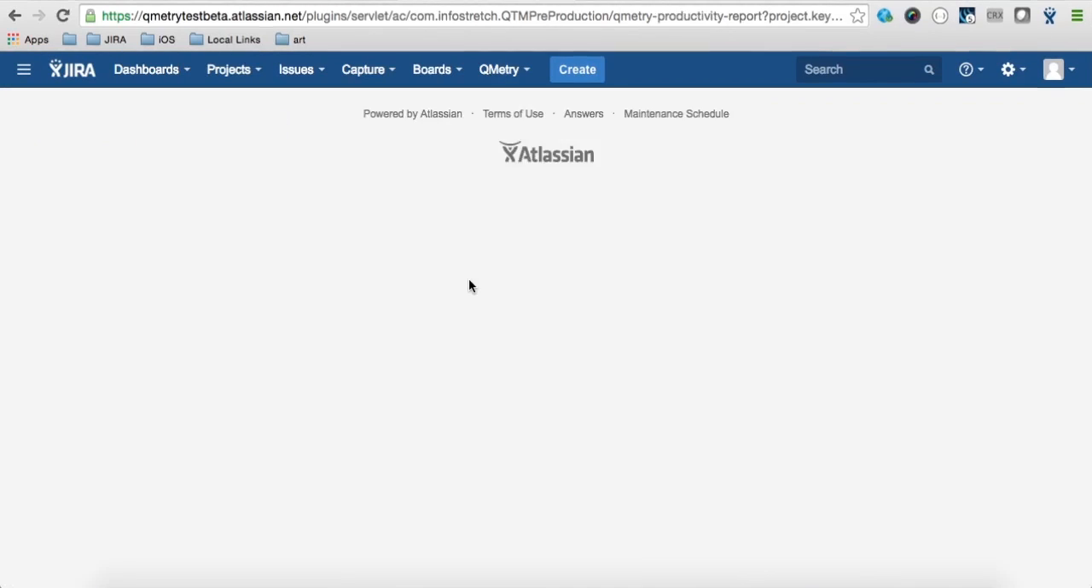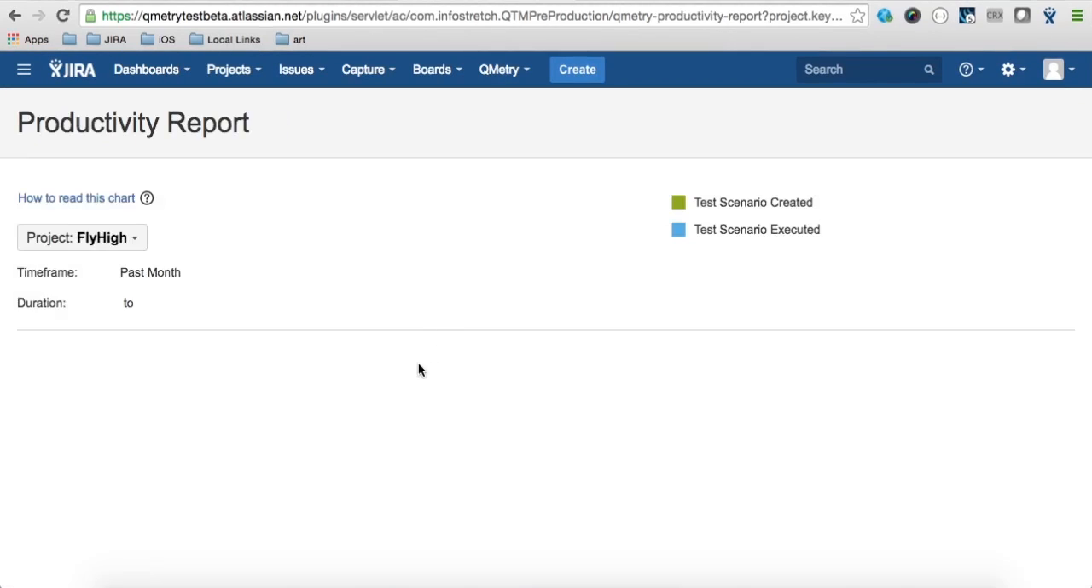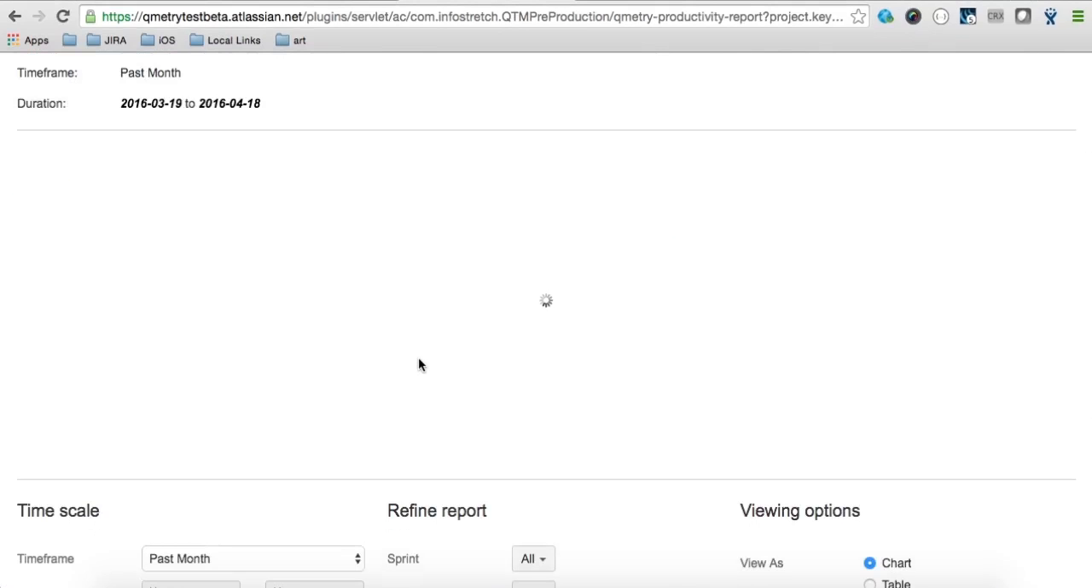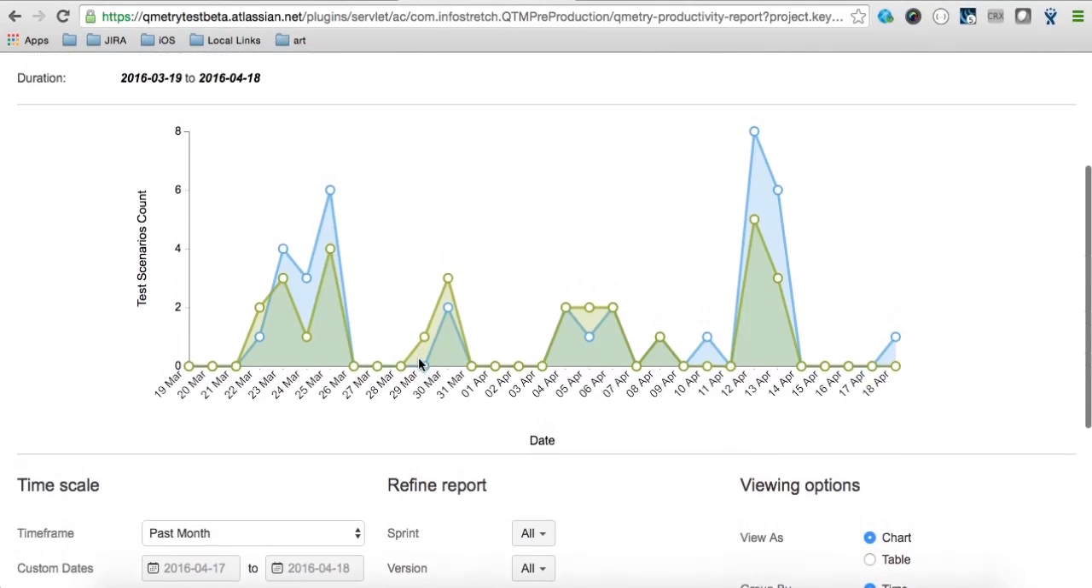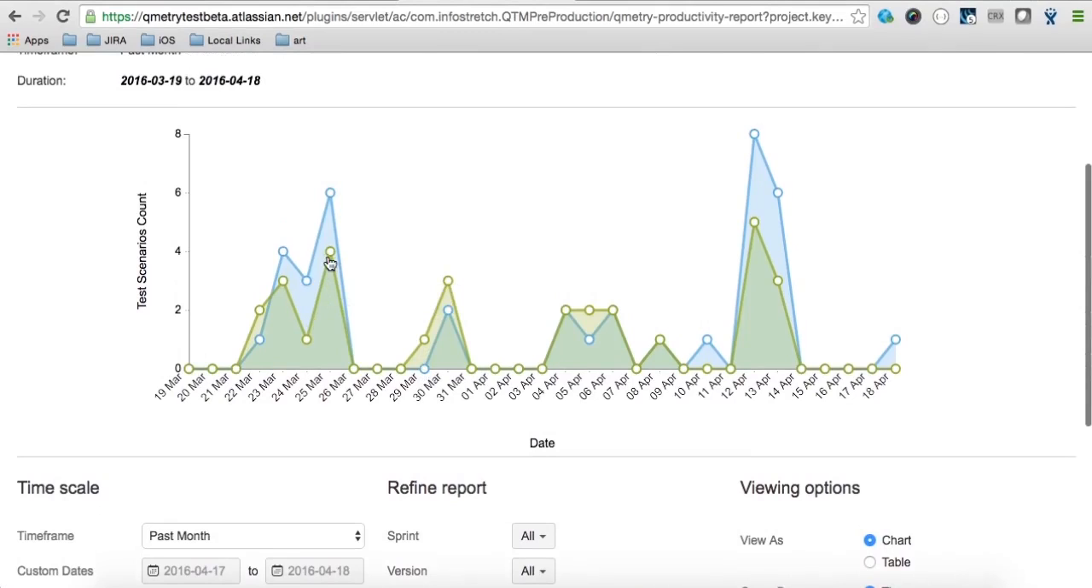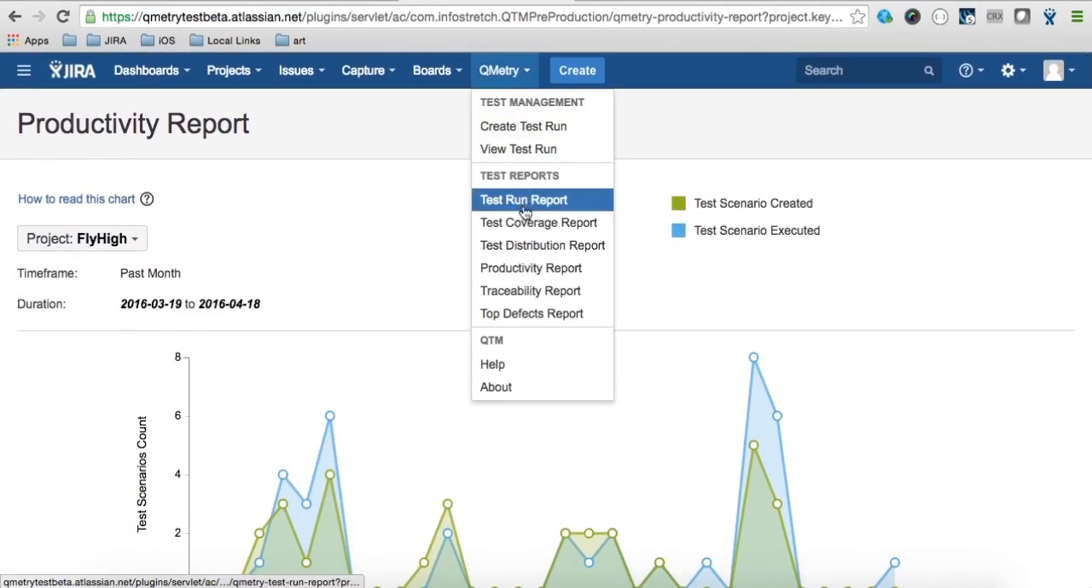The productivity report. This will help you manage your effort and overall productivity. Just like all of the other reports, this can be filtered and shown in different formats based on how you want to see the data displayed.